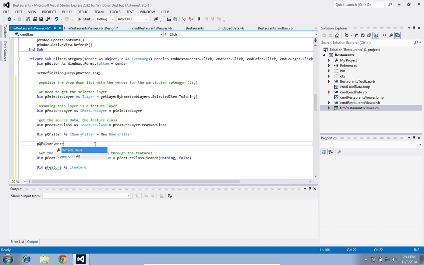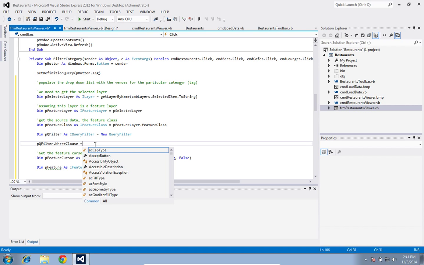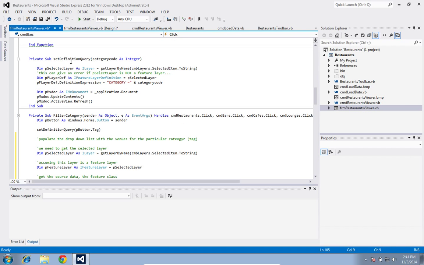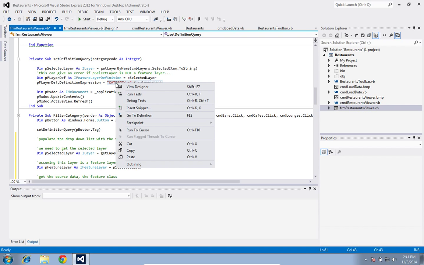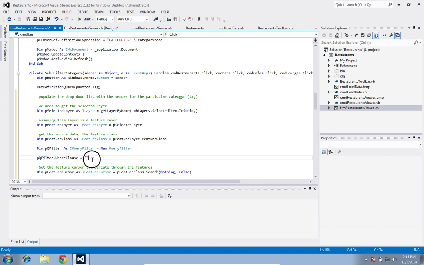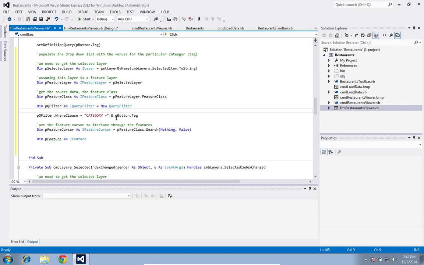The second property, which is important, is the where clause. We have done this before. If you remember in the definition query, there is a field called category equal to the category code. So this is exactly the same thing. What I will do here is basically set this query. But there's nothing called category code here. The category code is actually the tag, right? You can create a variable here or you can just do that. It will work as well. So this is my where clause.